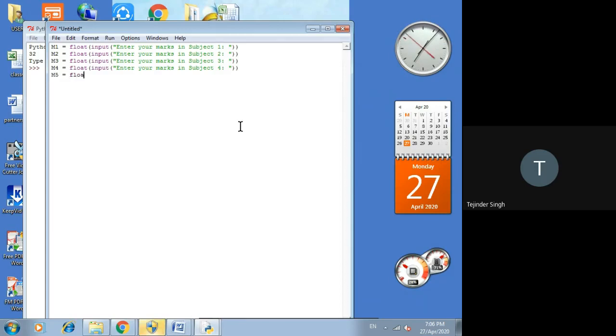M5 equal to float again, and you can notice that input and float both are written in small letters, everything in small letters, because these are the functions and their function name is always in small letters. Marks in subject 5. Now we have created 5 lines of the code which will accept 5 different marks belonging to 5 different subjects. Now let us move ahead. If these 5 lines are executed, you will find that there are 5 different values in your 5 different variables, starting from M1 to M2, M3, M4, and M5.